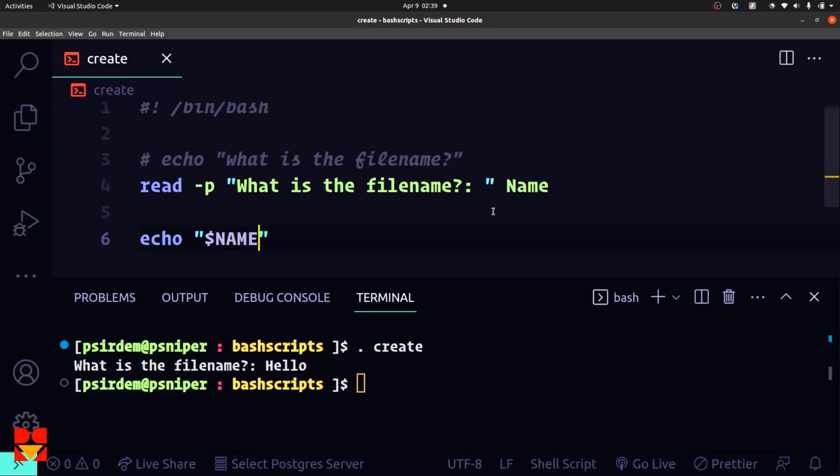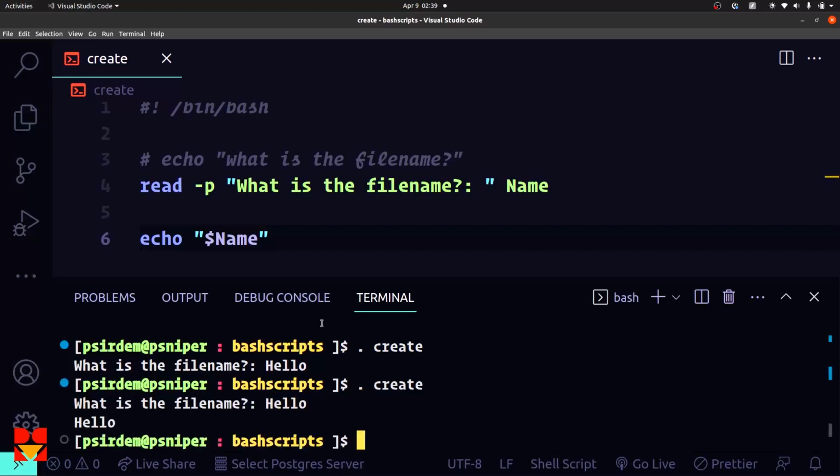I said that it's just a convention. Sorry, the name here was like this. The convention is to use all caps, but I'm trying to be stubborn here. So hello, you see, it prints the hello here, which means that it first prompts the user for the name of the file, and then stores the name that you provide inside a variable called name.